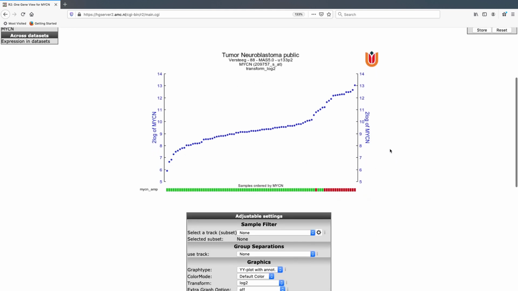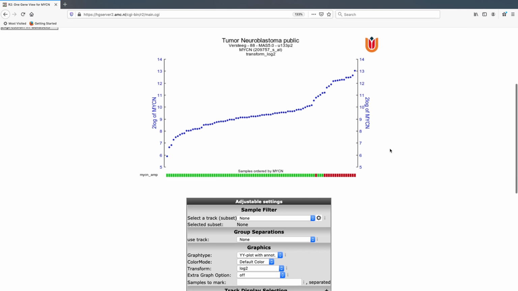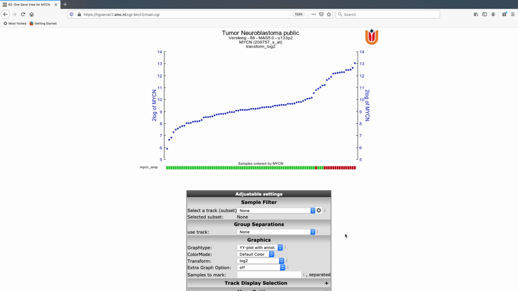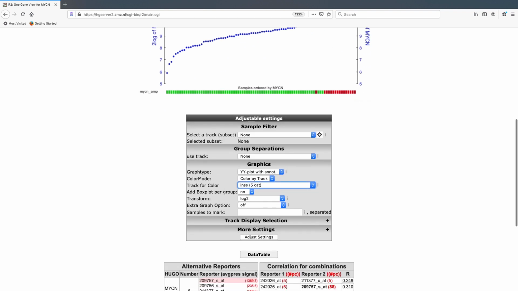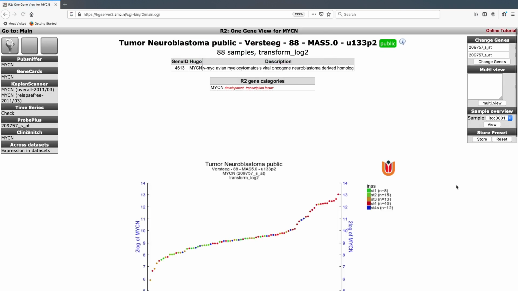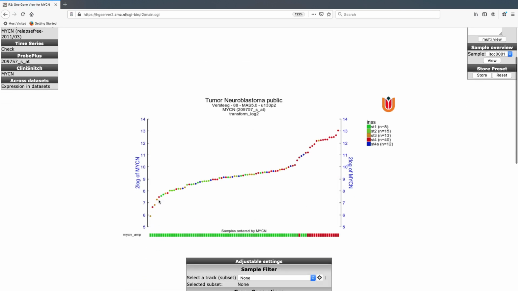With the same graph, you might also want to see how the distribution of stages within these tumors is distributed. So this is done by coloring the samples, for example. Under color mode, you can select color by track, and then I want to color each of the samples based on its INSS stage. And simply click adjust settings. And here you can now see that each dot on the graph is colored based on the stage of the disease. In this case, you can see that the stage 4 samples, which are colored in red, are towards the right side of the graph, which also corresponds with the MYCN amplification.